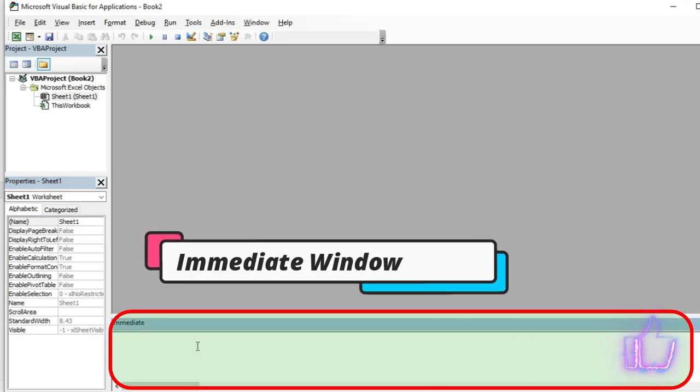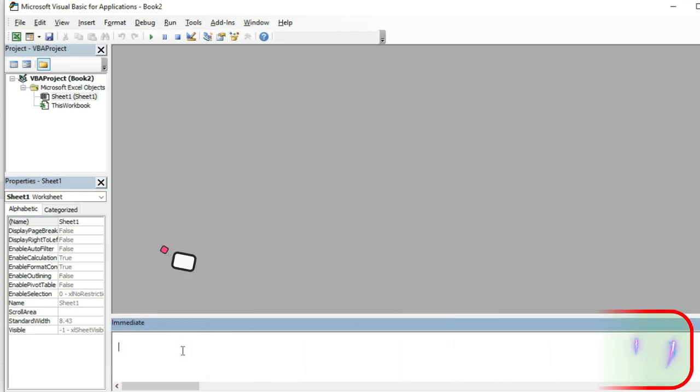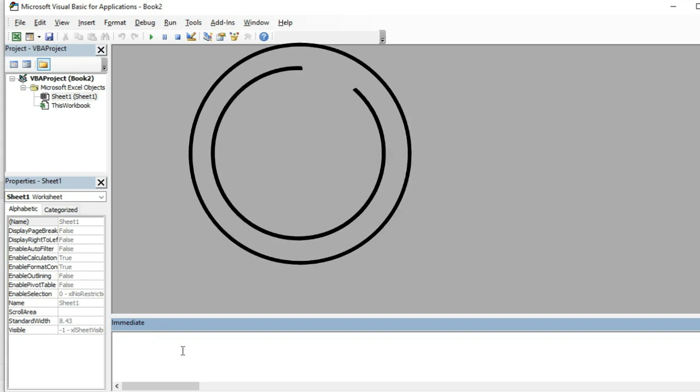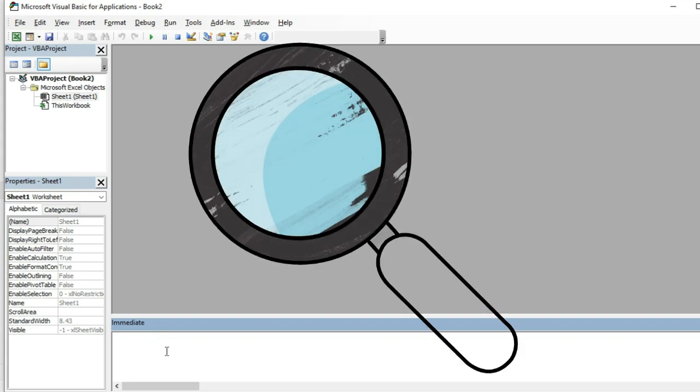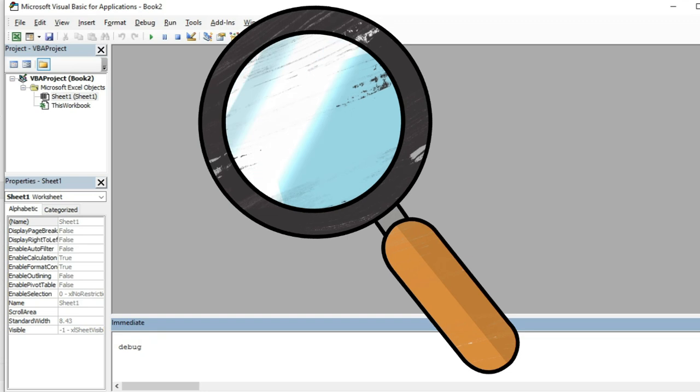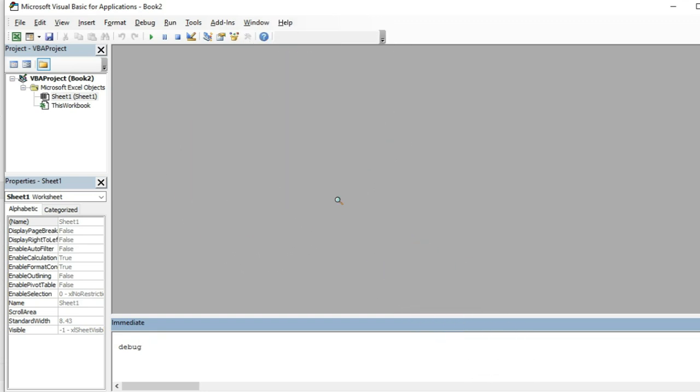Below this Code window is Immediate window. This window will be used to debug any error. Immediate window can be used for more productive ideas. I will post a separate video on immediate windows only. But what is debugging? Debugging is the process of finding and fixing errors or bugs in the source code. Whenever we will get errors, we will find the reasons for that error here.